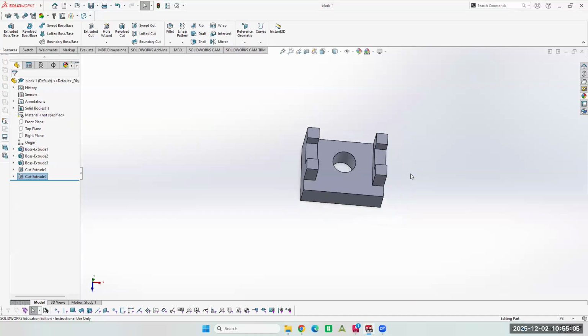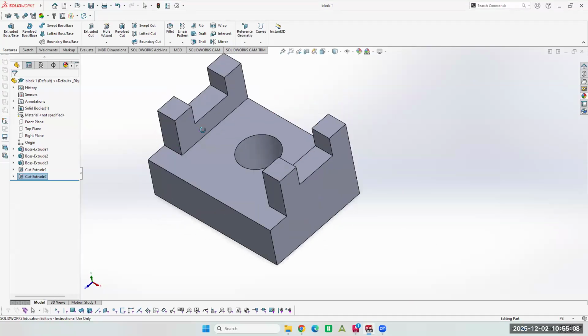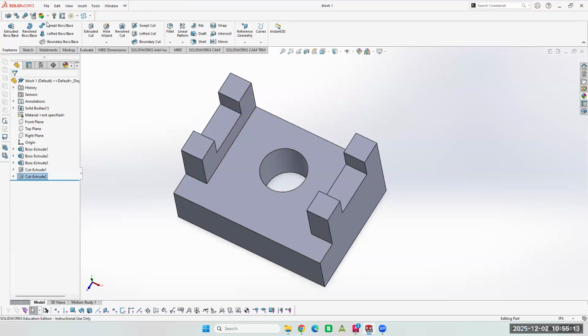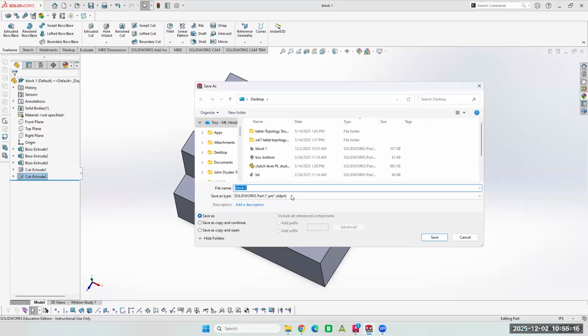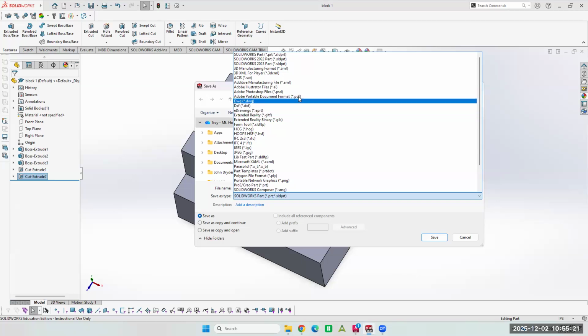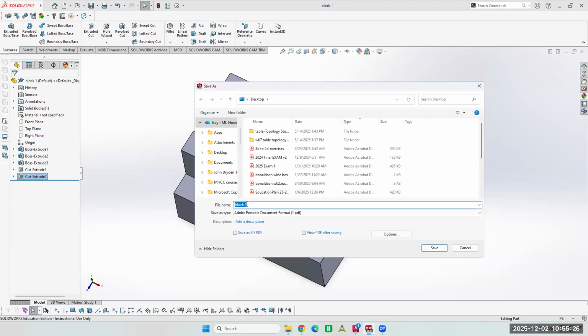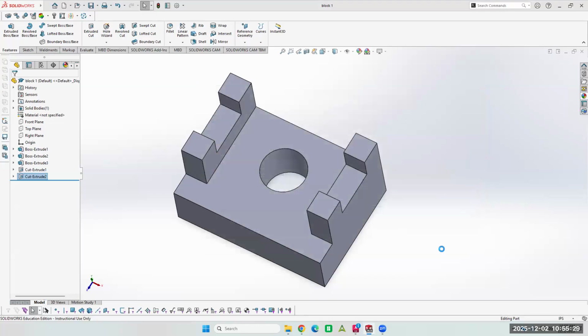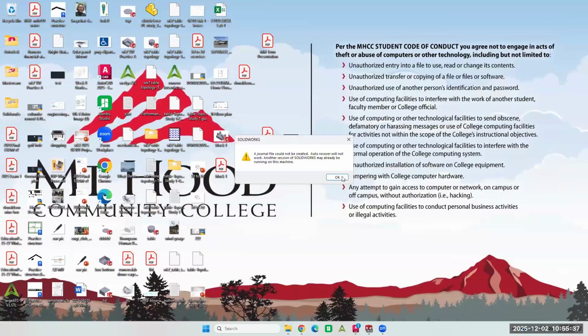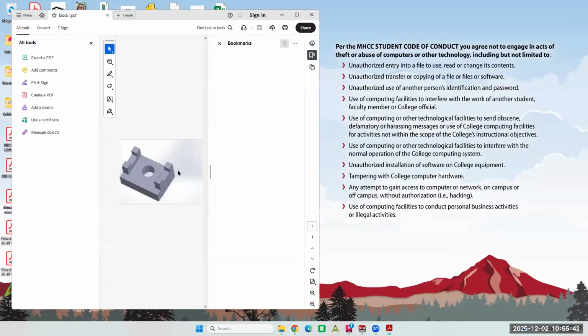And then if I wanted it in a PDF, what you want to do is get it in a position that you like. And then go File, Save As, and change it to PDF, which is somewhere right there. Right, and block 1 and hit save. So that did that. Let's see if I can find it on my desktop. There it is. There's the SolidWorks file, and there's the PDF.